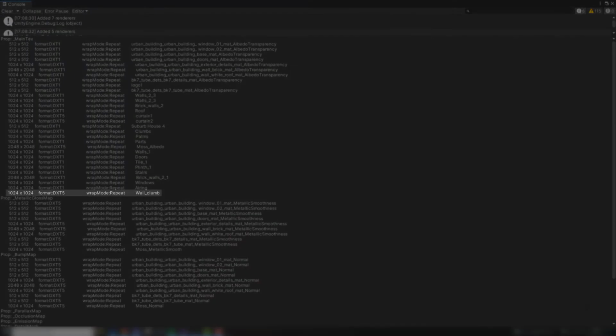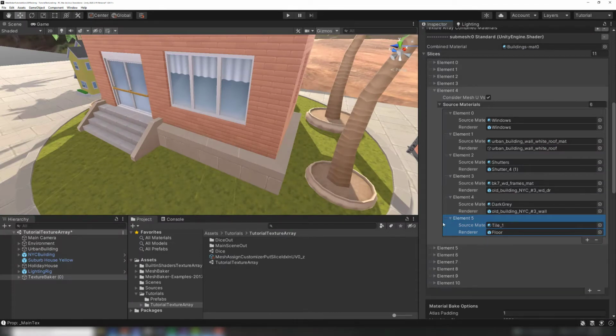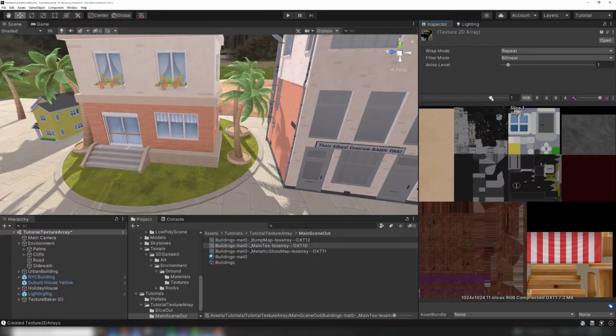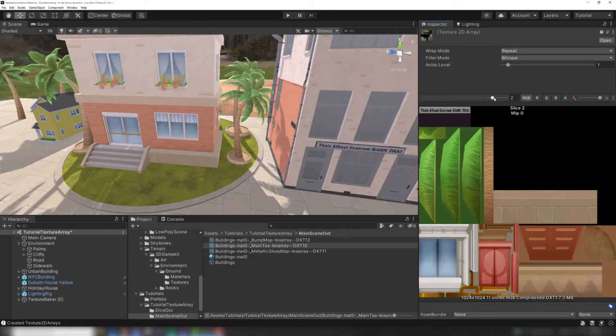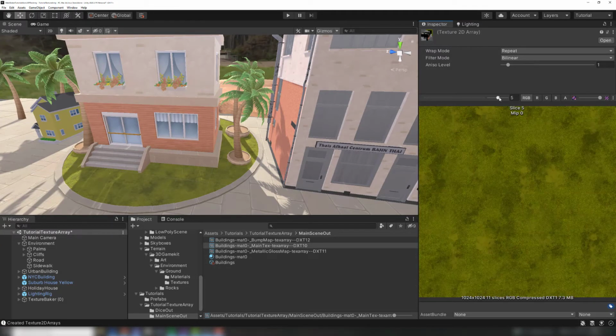Notice that one of the materials uses an alpha channel for transparency. The other materials are opaque. Let's remove this mesh so that our texture array doesn't require an alpha channel. Now let's bake our texture array and take a look at the result. Notice that the first slices contain small textures that have been grouped into atlases. Also notice that textures with a lot of tiling have been put on slices of their own.